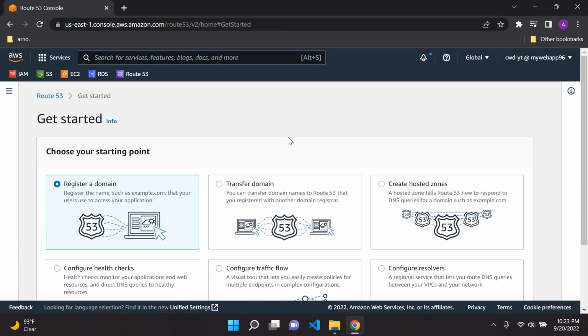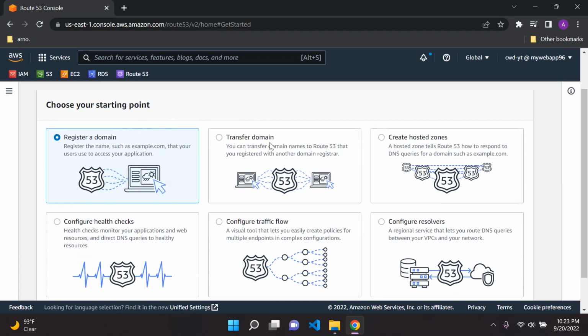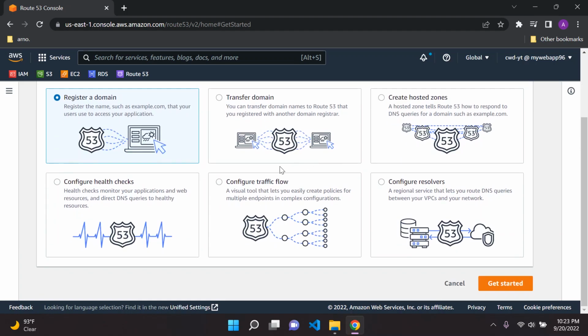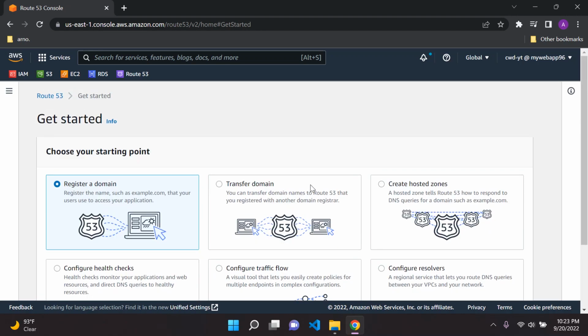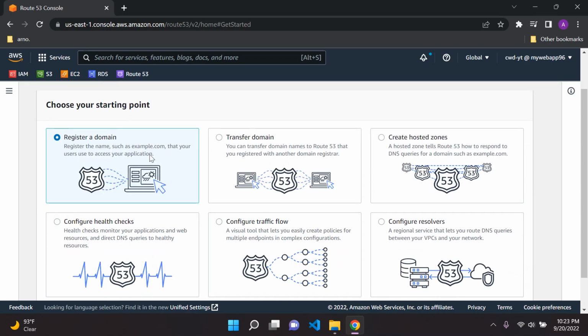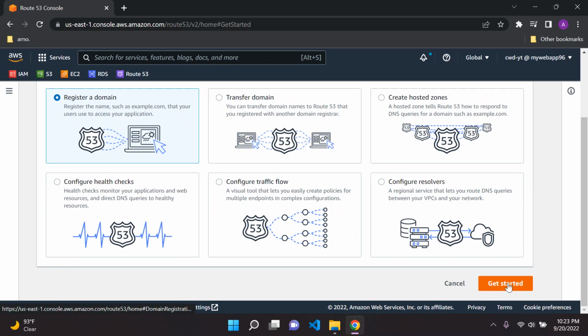Now there's many things that we can do. We can register a domain, transfer our domain, create hosted zones, configure traffic flow, and so on. There's so many things that we can do with Route 53. Right, now what we want to learn is how to register a domain. So make sure that that is checked there. If that's checked, you can scroll down and say get started.